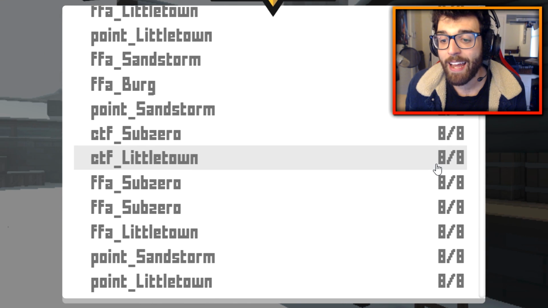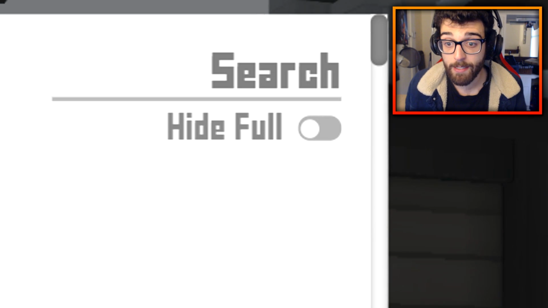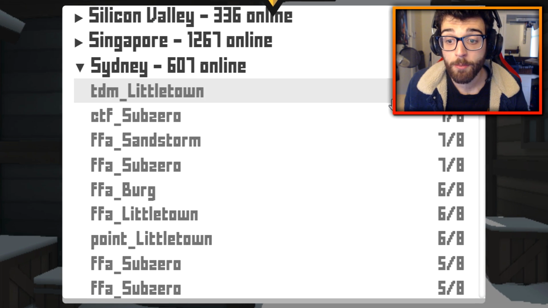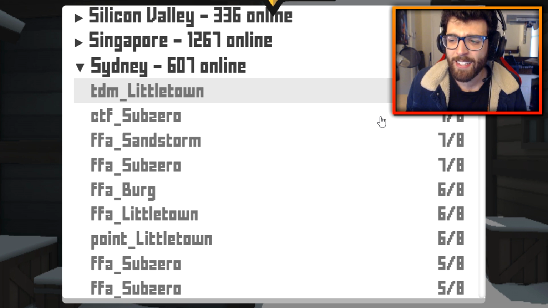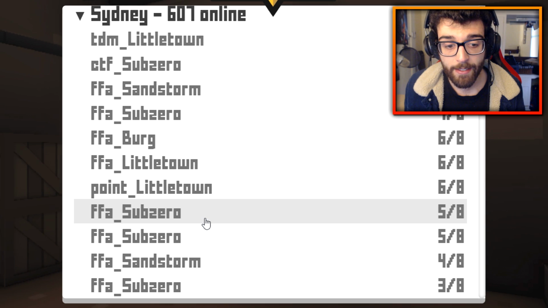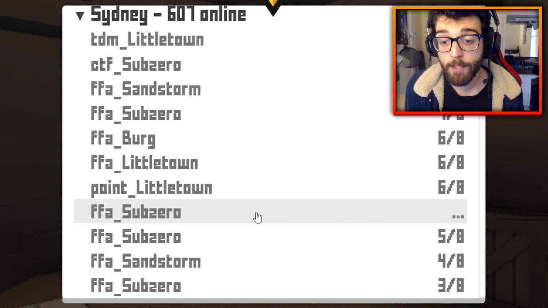But these are all 8 out of 8, so I can't join them. But to get rid of the full rooms in the browser, click the hide full button. And now it only shows rooms that have something open for you to join. So I want to play, let's say, some free-for-all Sub-Zero. This has 5 out of 8. I'm going to click that, and it's going to put me in game.